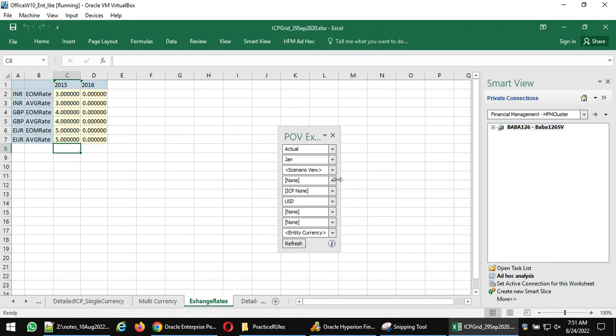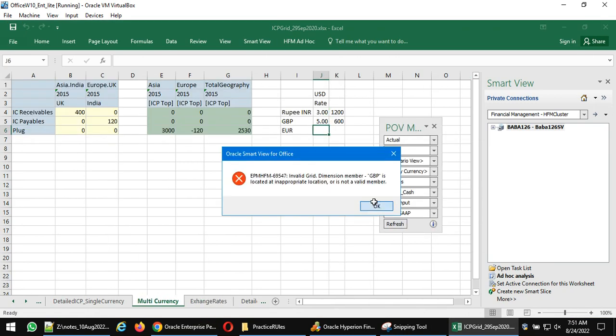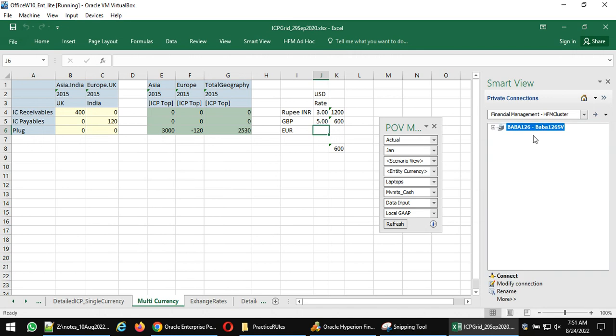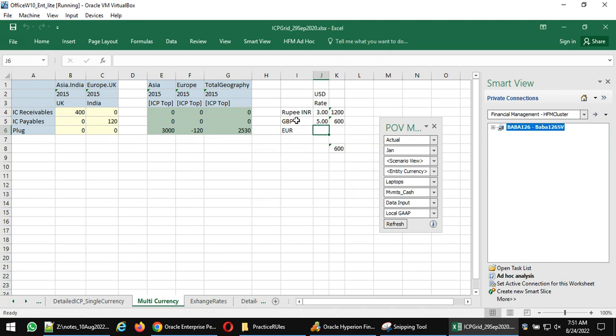Right. Now come here and refresh. Right click, disconnect, right click, connect. Sir, you need to give the value here, okay? Here: GBP to USD, Euro to USD, INR to USD, right? Refresh.